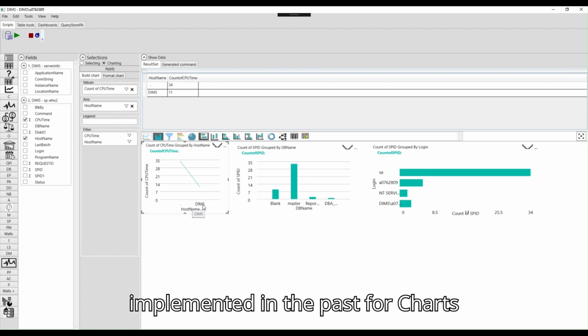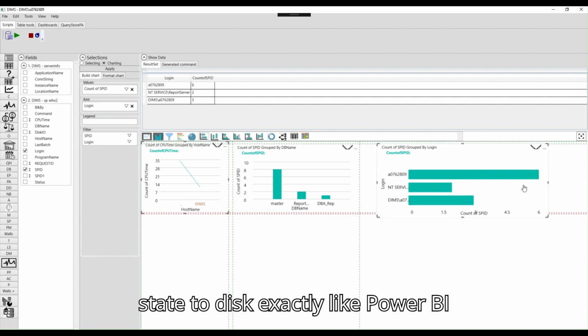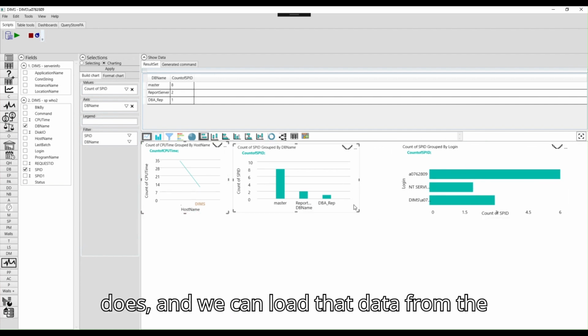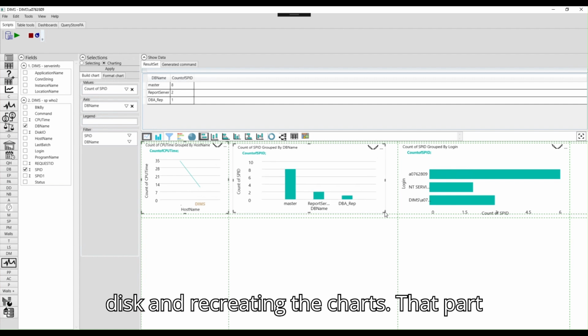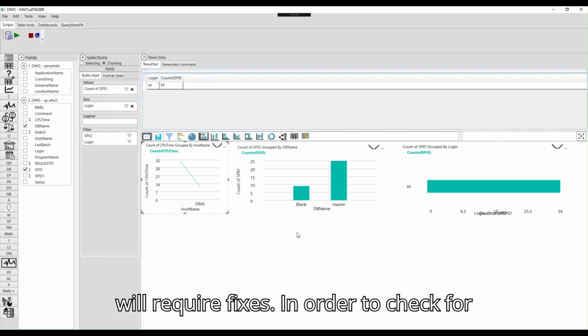One of the features implemented in the past for the charts control was the exporting of the chart state to disk, exactly like Power BI does, and we can load that data from the disk and recreate the charts. That part of the functionality was not tested, hence will require fixes.